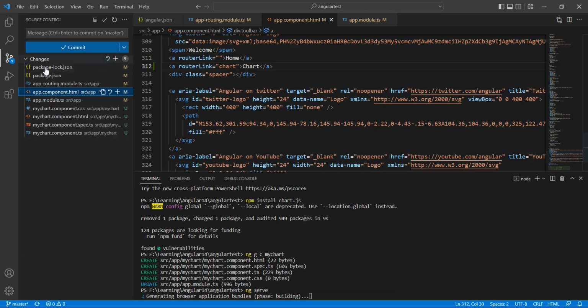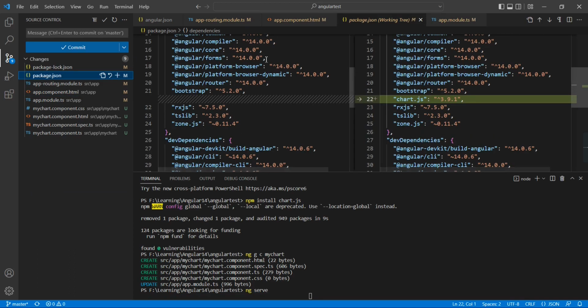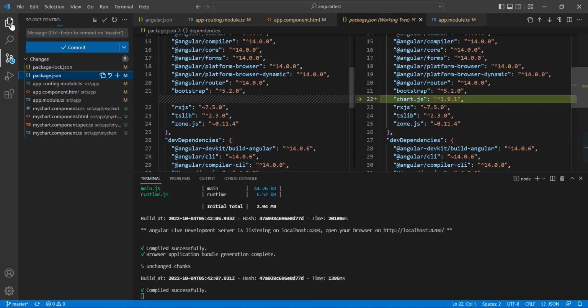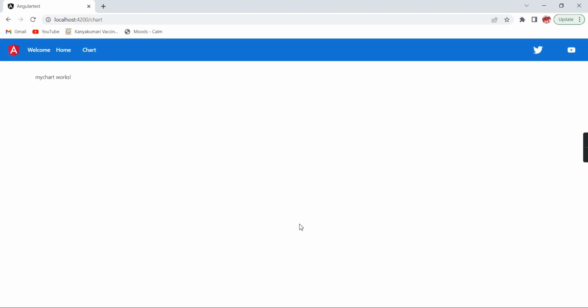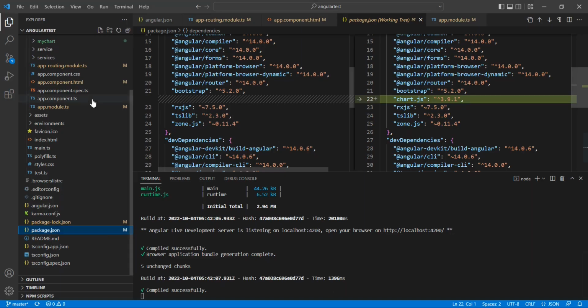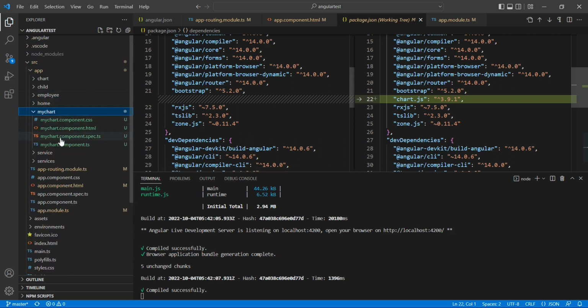And if you noted in these changes, in this package.json file, you have to see this chart.js file is installed. The version is 3.9.1. Okay, looks like our application is also running now. Okay, initially we don't have any changes. Now let me go to my chart component.